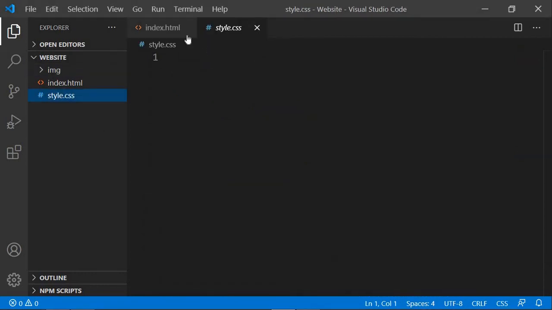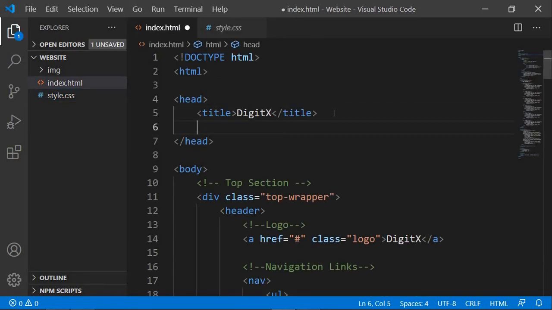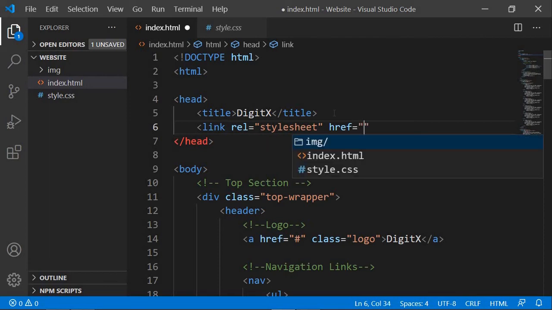So right now we don't have anything right here. First, what you're going to do is connect this style.css with our HTML. So for that, inside our head tag, we need to add a link tag that will have a rel attribute which will say stylesheet, and it will also have an href attribute, and here we need to locate our style.css file. Now since our CSS file is in the same folder where the index.html file is, we just need to add style.css. If it's in a different folder, you need to specify the location.